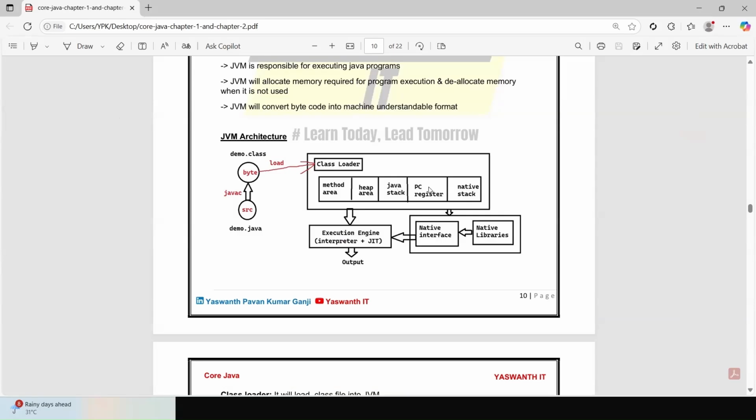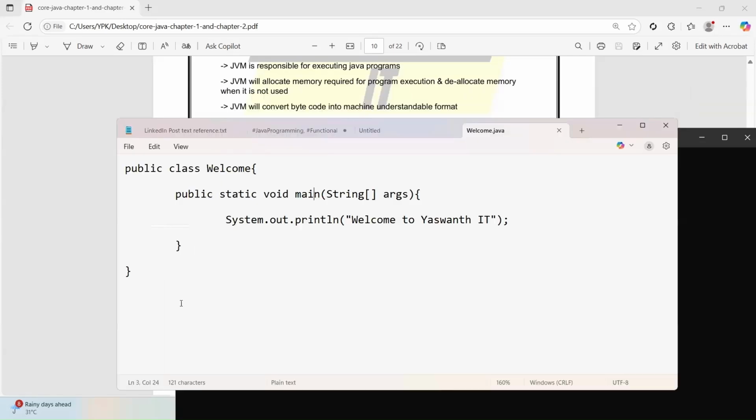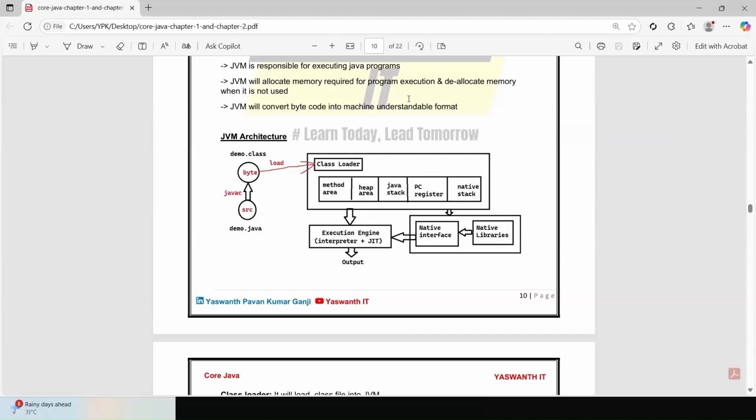Okay. After that, PC register. What does this PC register mean? While our program is running and compiling this line, it will store the upcoming line. Okay, the upcoming line will be stored in PC register. It gives us performance optimization.